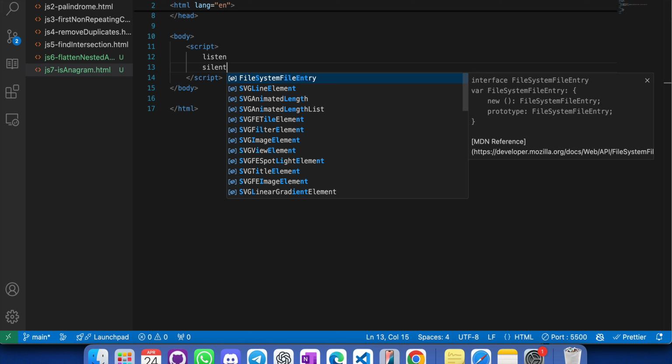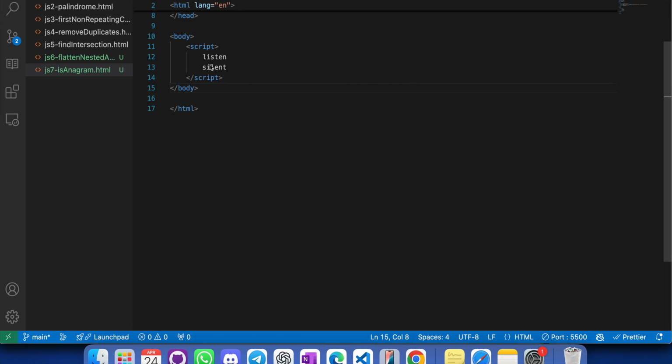What happens here? These two strings are said to be anagrams because they contain the same characters in the same frequency. So we are going to write a program to find out whether these kinds of strings are anagrams or not. Okay. So without wasting much time, let's start the coding.